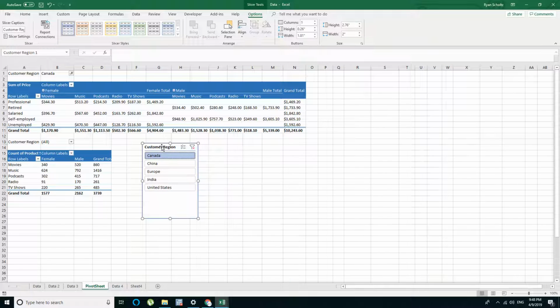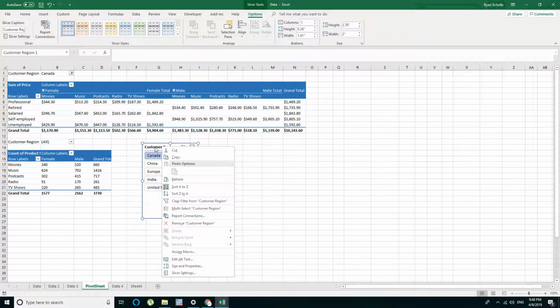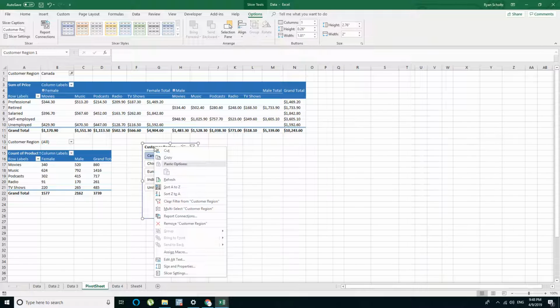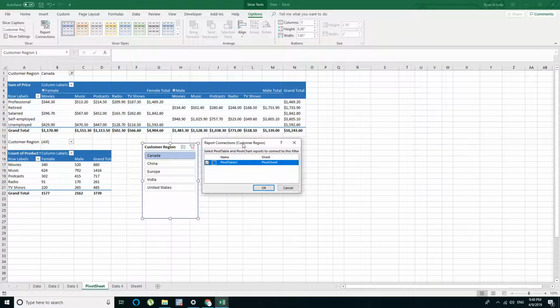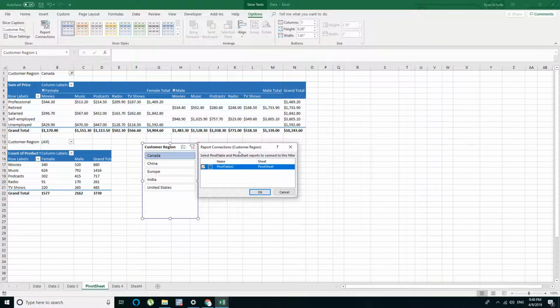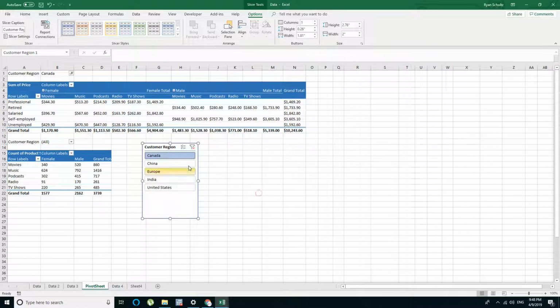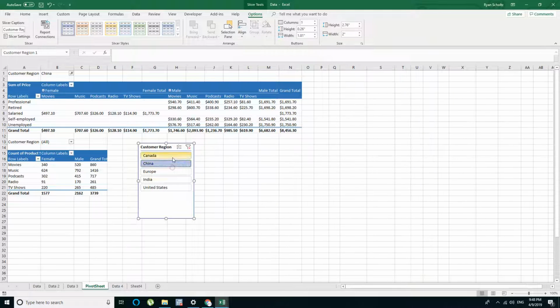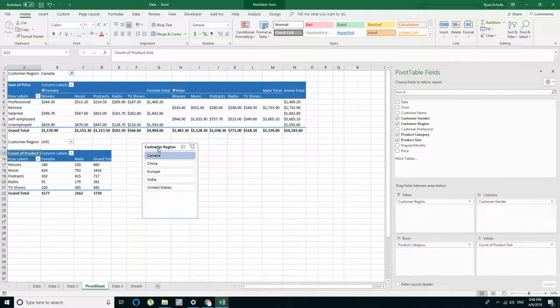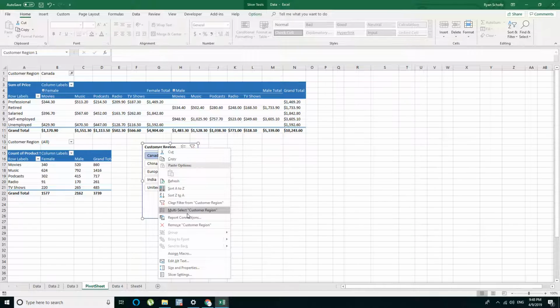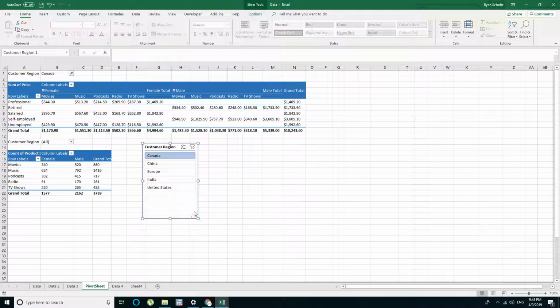Say we want to link it to the second pivot table. Now we can right-click on the slicer and click Report Connections. Select a pivot table and chart to add. Say you want to add pivot table 2. If you click OK, it's not going to do it yet. If I go here, Report Connections.